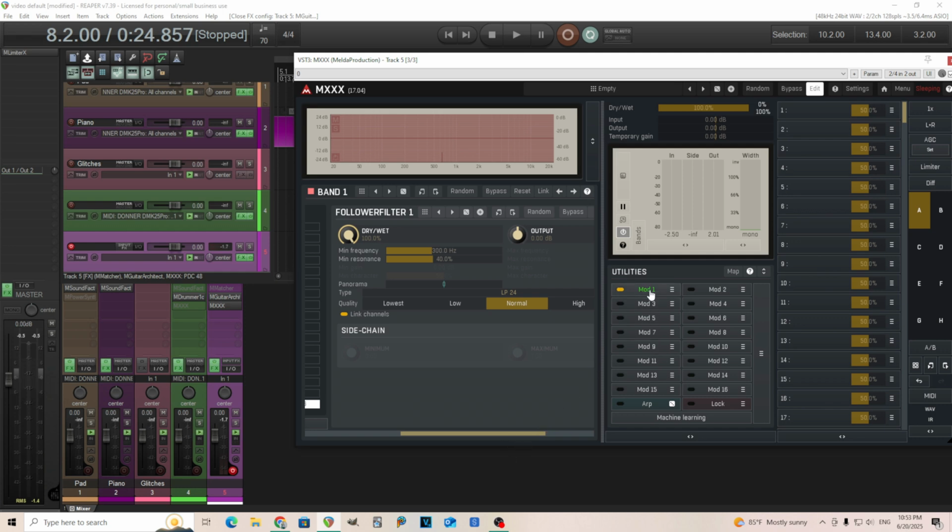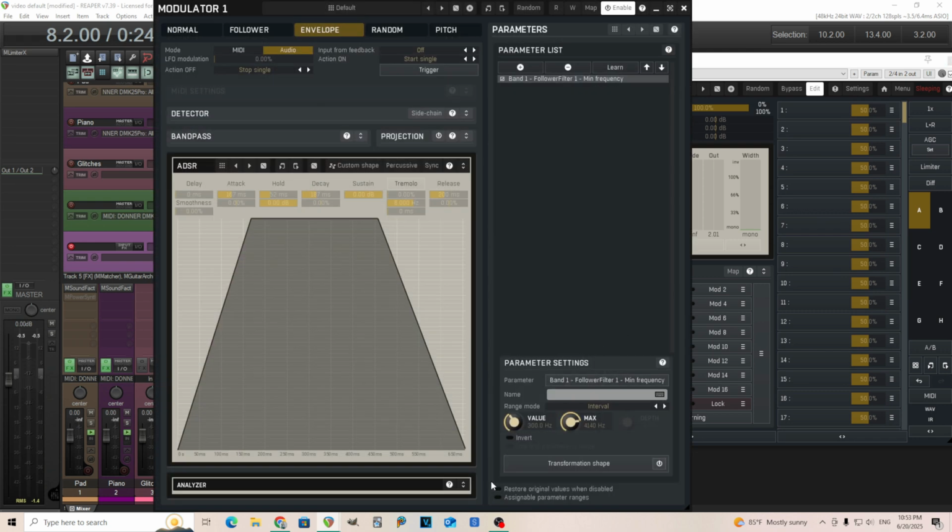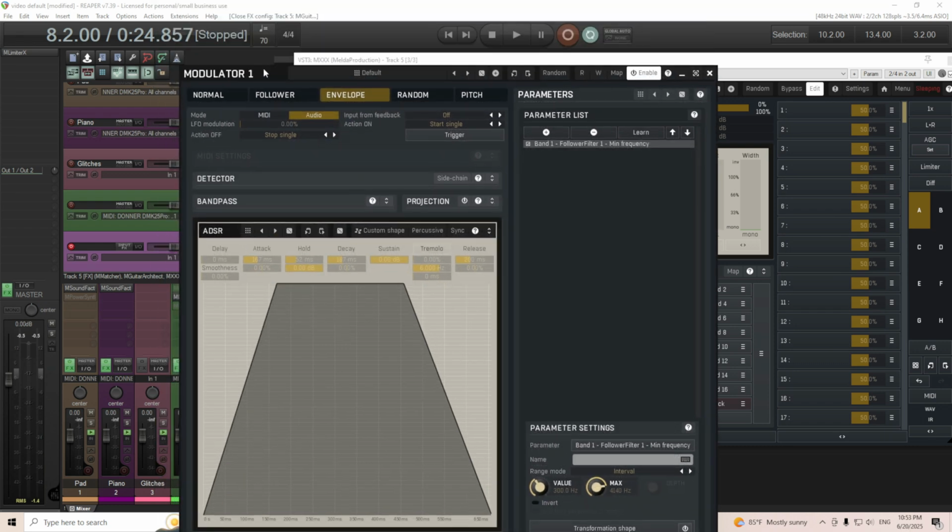And remember, almost all the plugins actually have this system in here. So you can do this with your chorus, your phasers, your distortion, your digital distortion, whatever you want. Almost anything can be modulated. So it's whatever your imagination can think of.